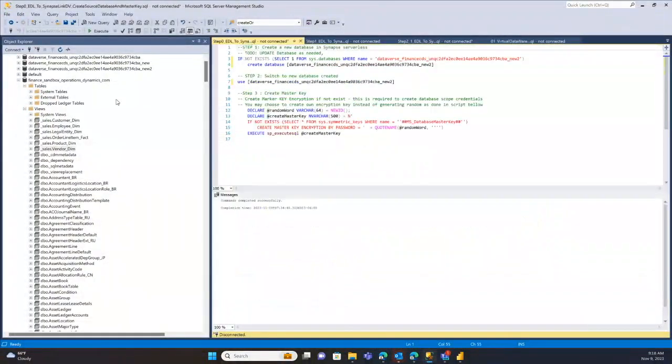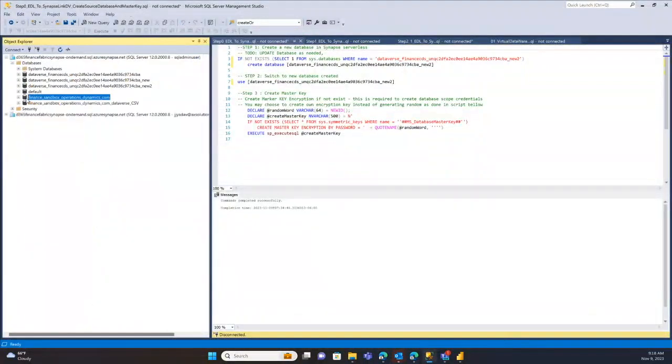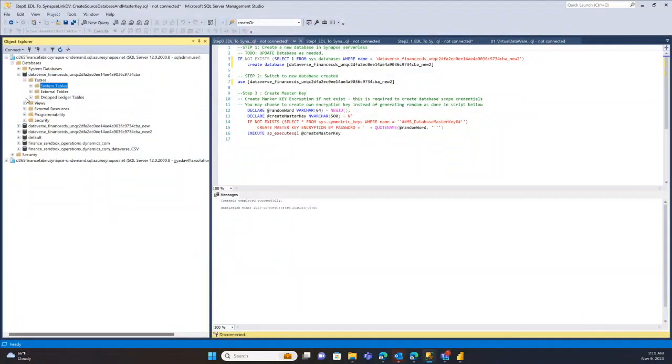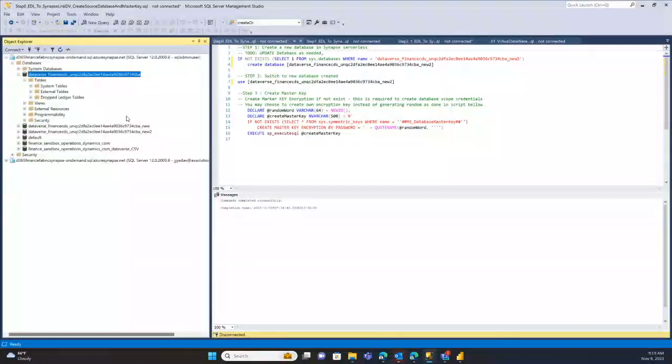Now, when you set up the Synapse Link, it automatically creates a new database in Synapse. So when you connect to the Synapse serverless which you have linked, it has created a database with the name of your environment, Dataverse finance CDS, and this is a container where the data is, an environment URL.